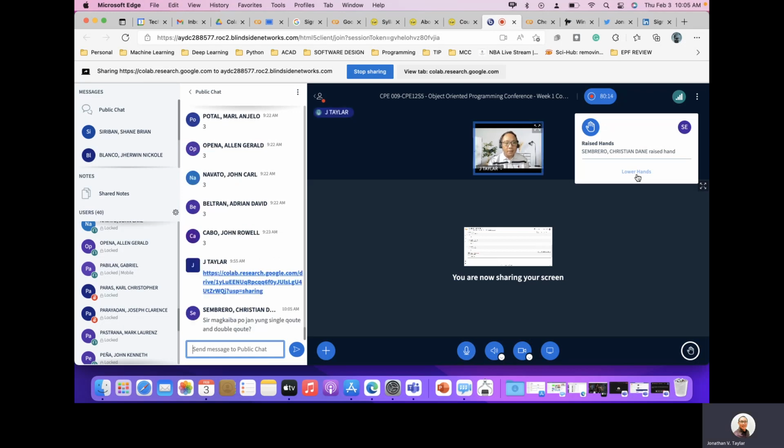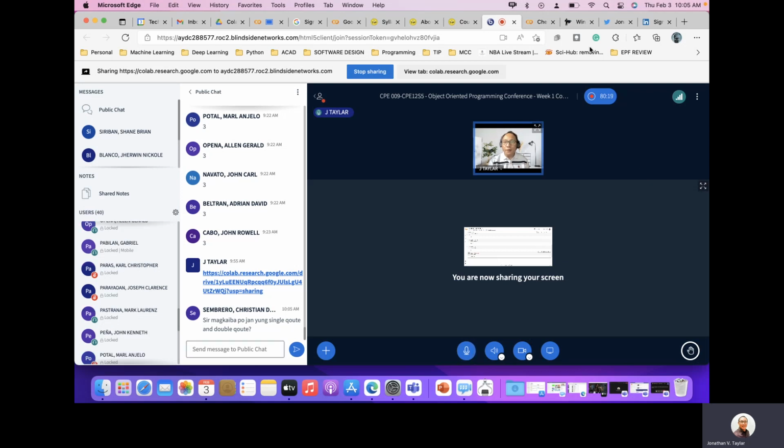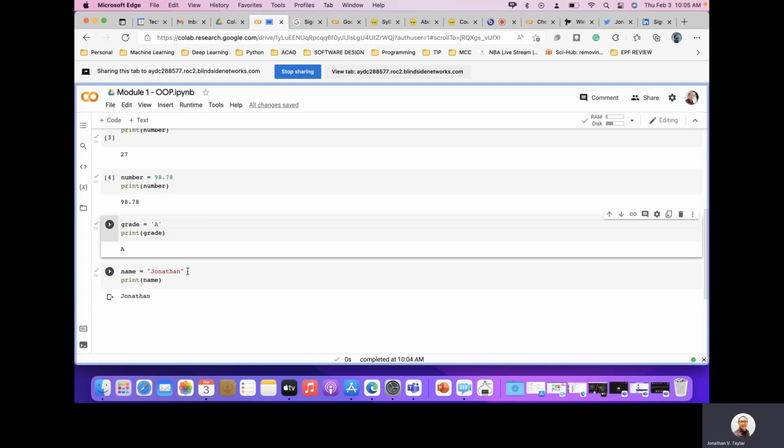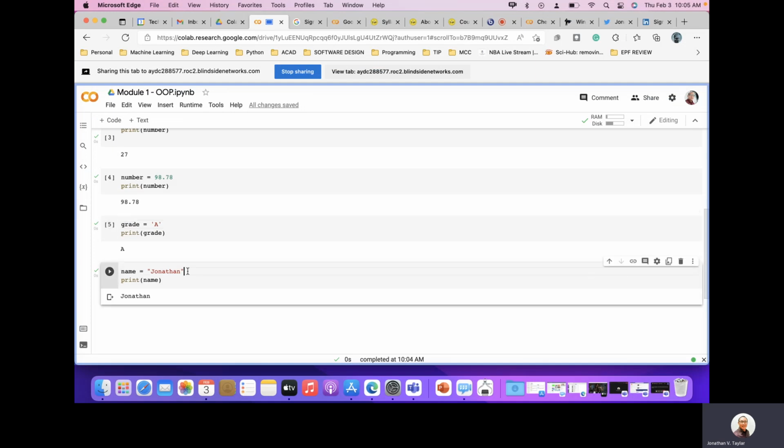Para mabilis. Sir, magkaiba po ba yung single quote and double quote? No. In Python, you can use a single quote for a character and a double quote for strings. Pero parehas lang yan actually, no? So, gusto mo malaman kung pwede rin.